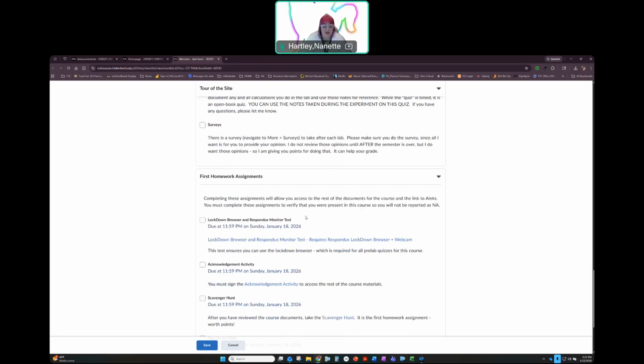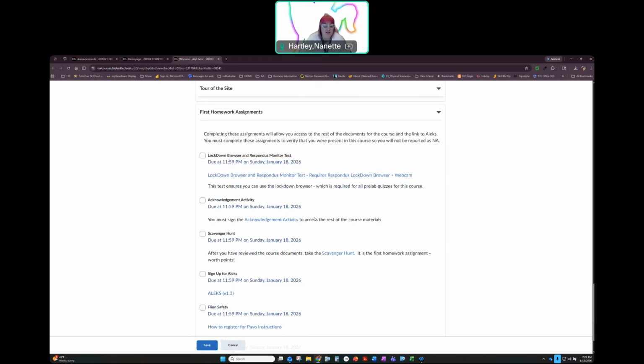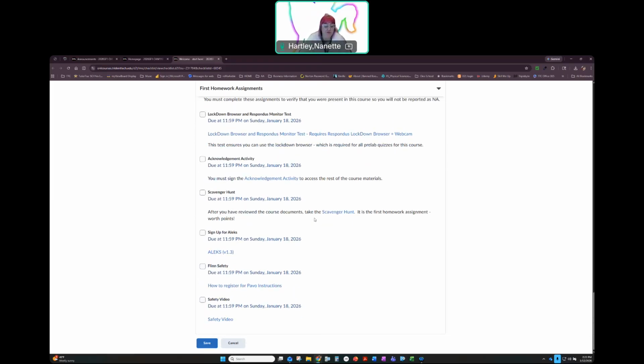You need to have done the lockdown browser and respondents monitor test, the acknowledgement activity, the scavenger hunt, and sign up for ALEKS. There's also the Flynn safety that you need to watch. Even though you're not in a physical lab, it is important that you understand what the safety components of a lab are.